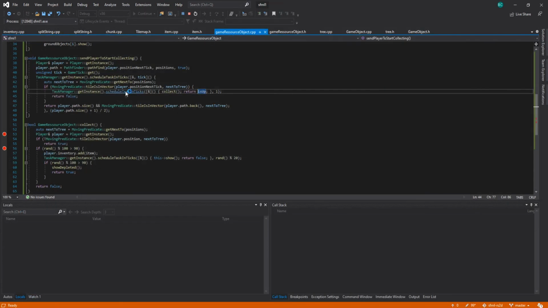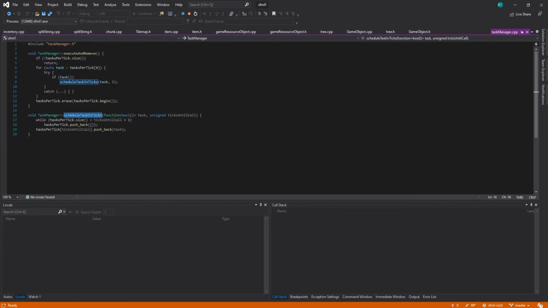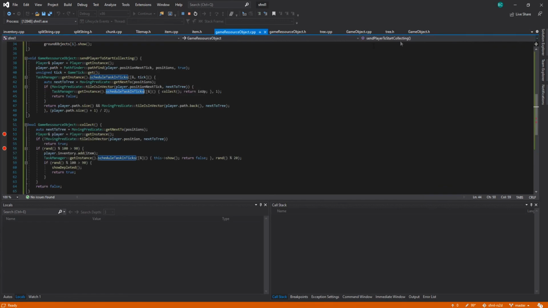Well, schedule task in ticks, and if task, you schedule it. Okay, so if it returns true, it keeps going. So returns is up is fine.